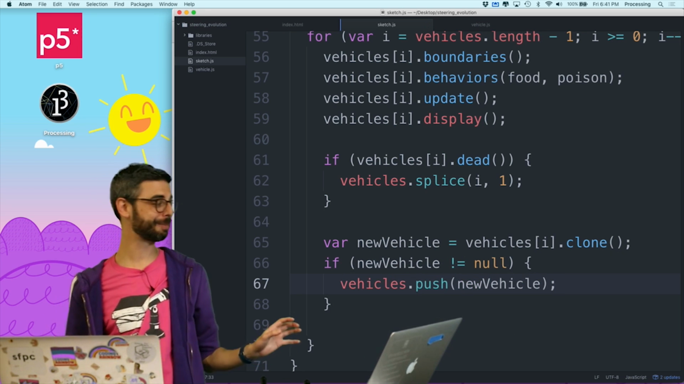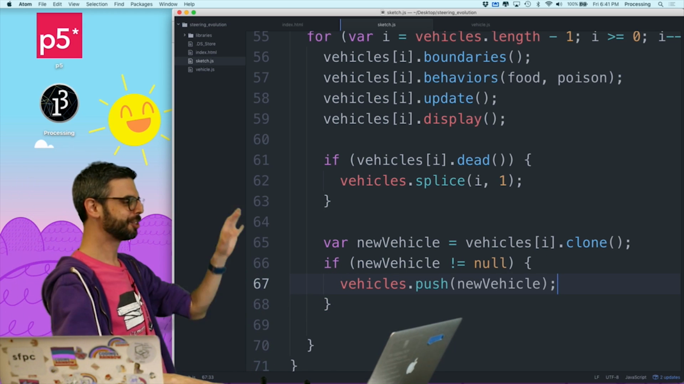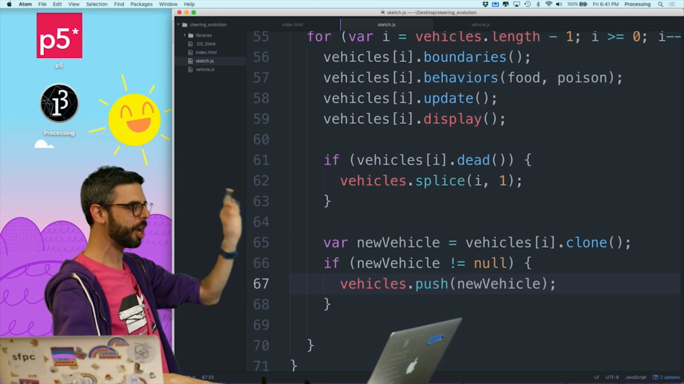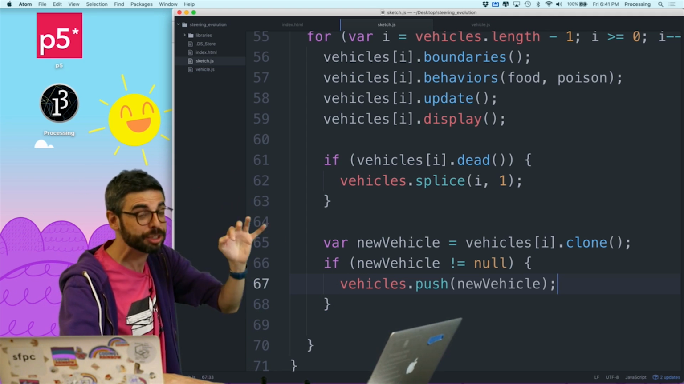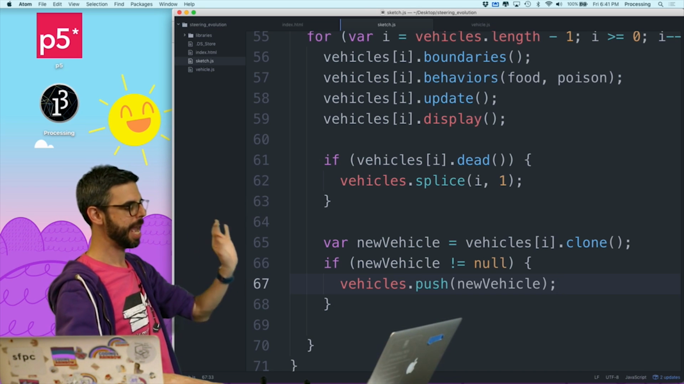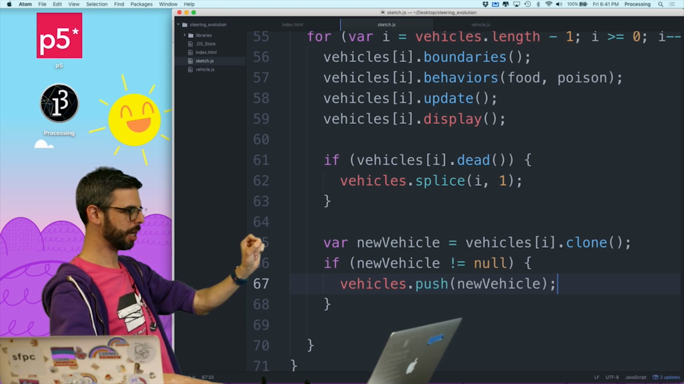Funny, this evolutionary aspect is like the simplest part of this in a way. I mean, there's some more pieces of this I haven't done yet. So this idea of every so often, 1 out of 100 frames, if it lives for 100 frames, there's a good chance that at least one of those, it'll make a copy of itself. And then it will add that to the array.